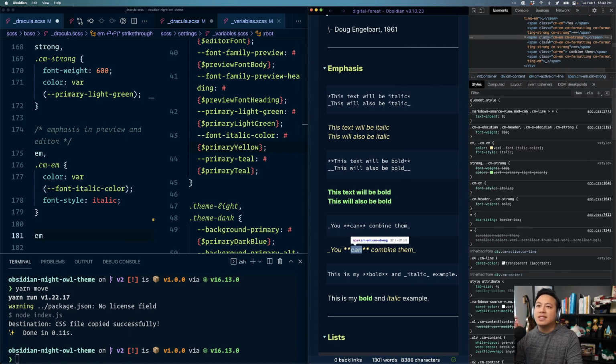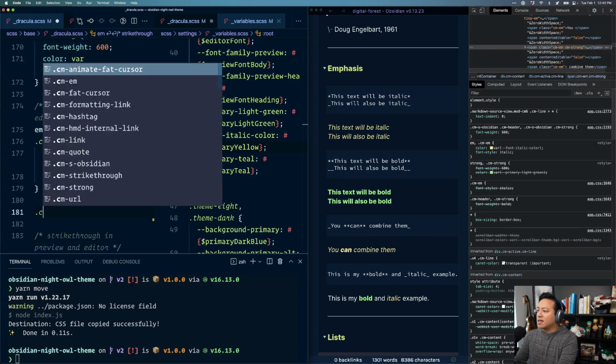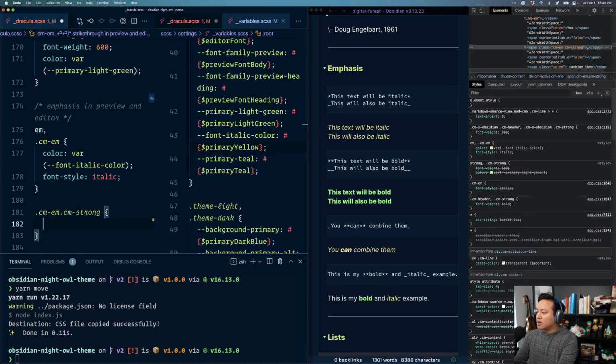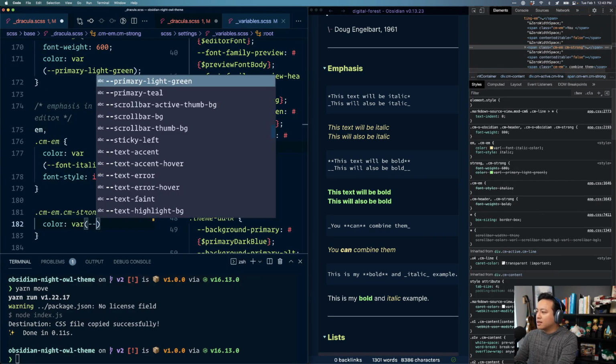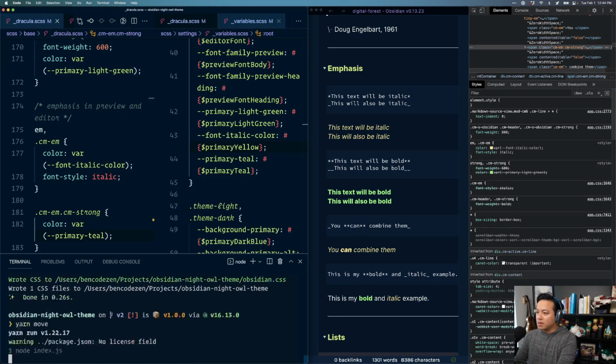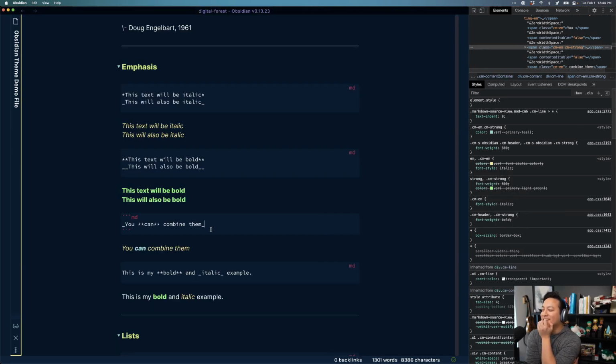Oh, something that is EM strong and EM. Oh, okay. This is the selector we need. We basically need to say that if the thing is being emphasized and it's also being strong, then we can say the color is primary teal. Okay, if this works the way I hope it does, yarn build, yarn move. Ooh, okay. I'm gonna leave it for now. I think I'm okay with it.